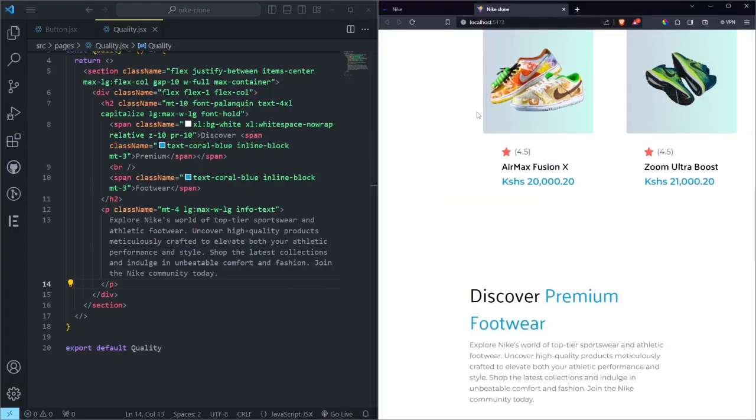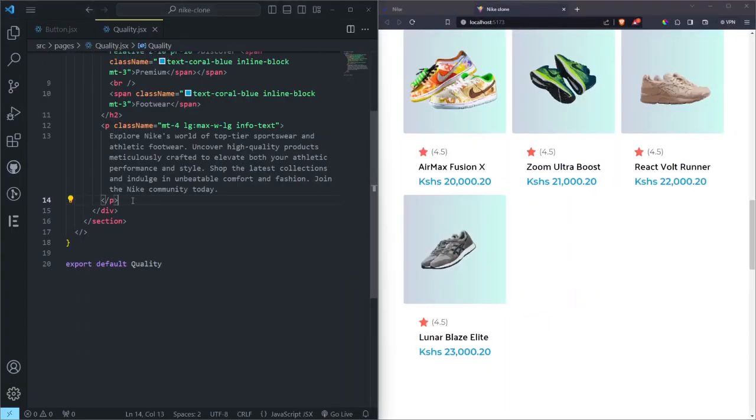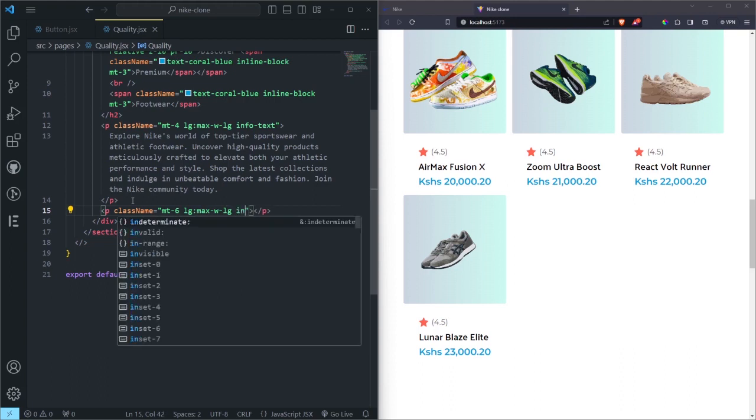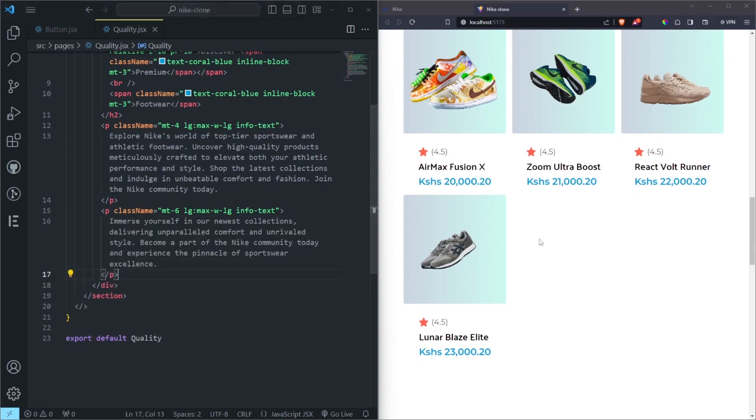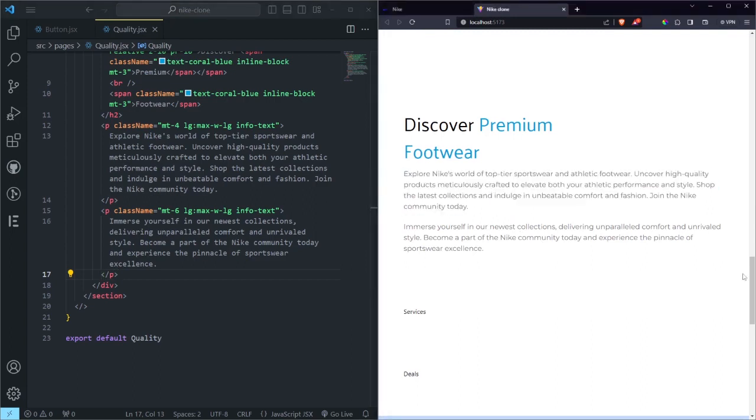So let's come back, and then below this p tag we can also add another p tag, and this p tag is going to have a space from top of margin top of 6, and then we can also do spacing. So let's do maximum width of large, and then also add the info text, which is a class name, and inside here we are going to add another text. So let me copy it, then paste it here like that. You can see we have two paragraphs.